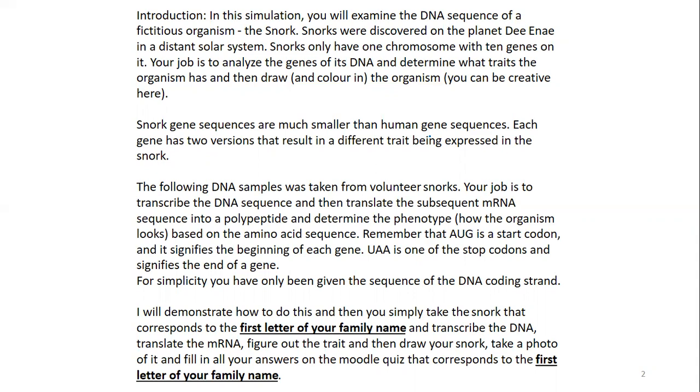The only thing to really remember is that the sequence AUG is a start codon and signifies the beginning of each gene. UAA is one of the three stop codons and signifies the end of a gene. For simplicity, you've only been given the sequence of the DNA coding strand, so it'll only be single-stranded and not double-stranded. So as I said, I'm going to demonstrate how to do this.